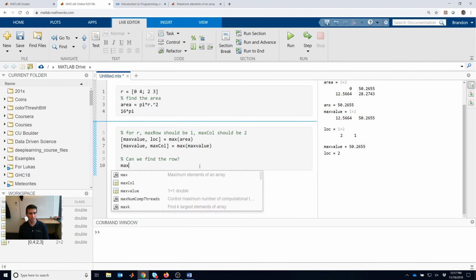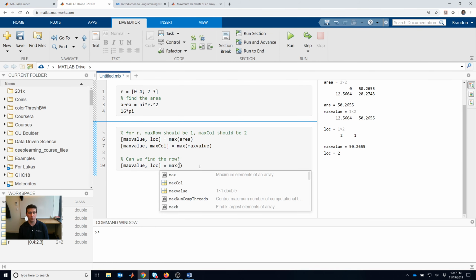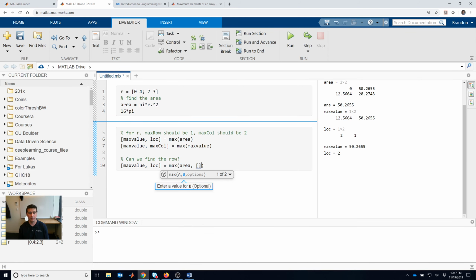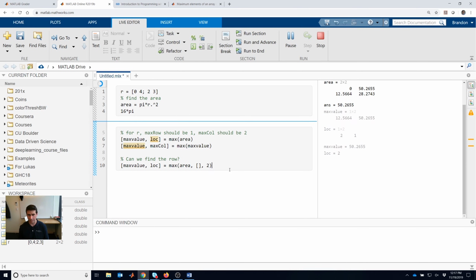So let's try this again. I'll just keep going with max value, location. We'll reuse our variables here, and we'll do max(area,[],2). Before I run this, what result do we expect? We were looking for the maximum of each row. So row 1 should be our 50, and row 2 should be 28.27. Let's see if that's the result that we get. And it is. Perfect.